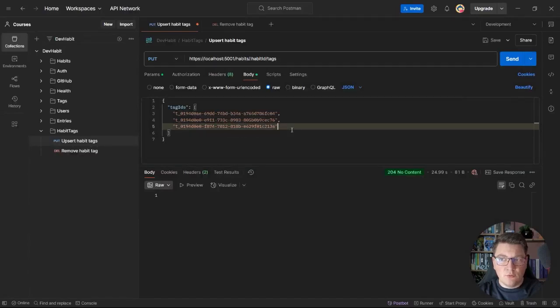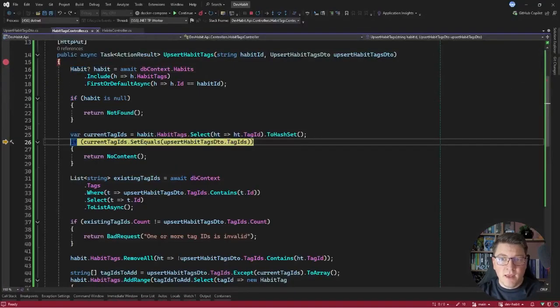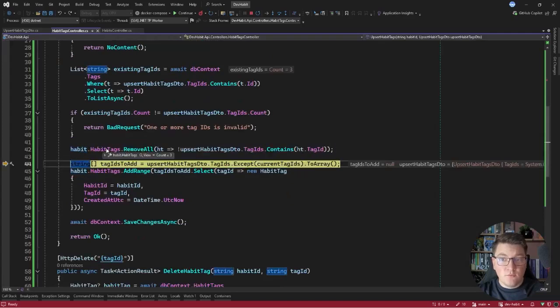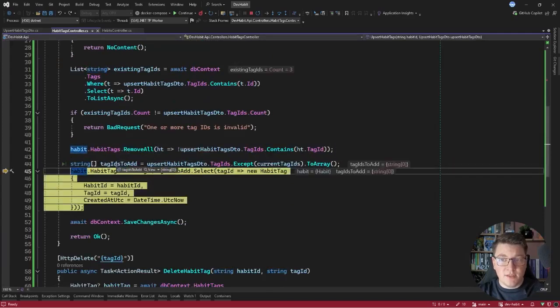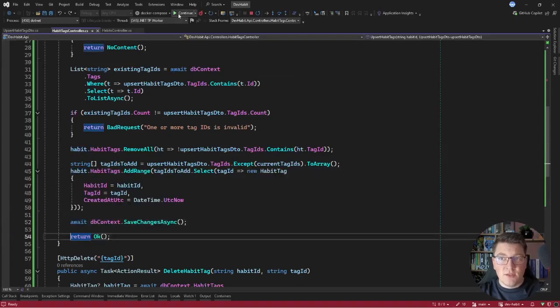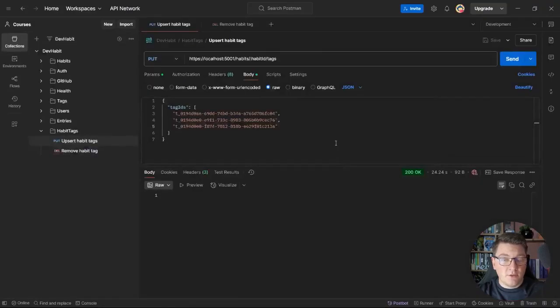Now let's say I want to remove one of the tags and send another upsert request. We again land on the breakpoint, and this time you will see that there is some work to do. So we're going to remove the one tag that we omitted in the request. There is nothing new to add, so this is going to be like a no op, and when I perform save changes, it's going to delete the respective record from the database.